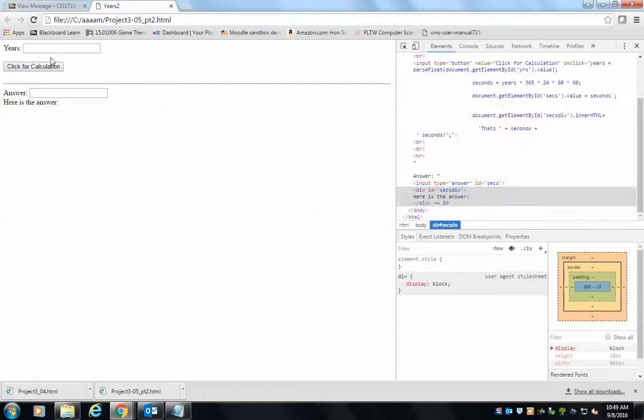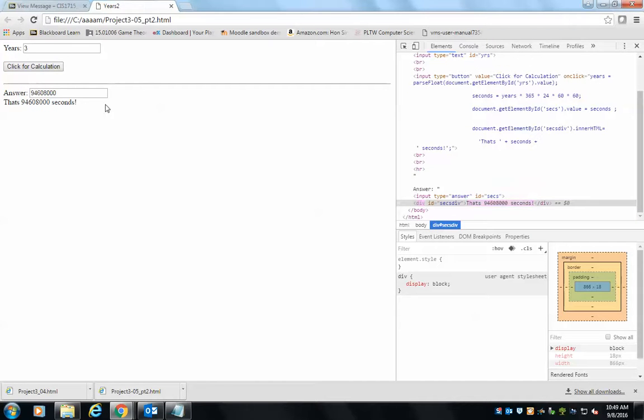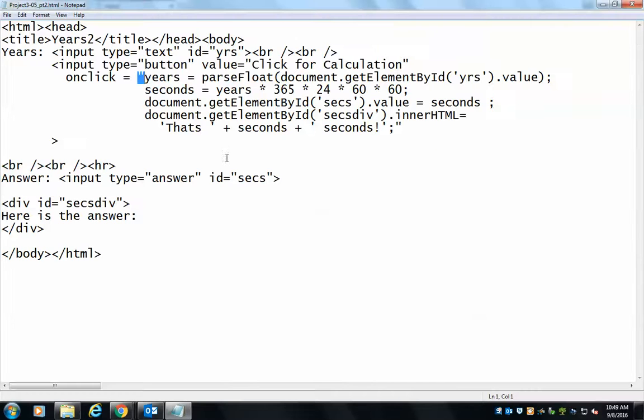Okay, so refresh that, put 3 in, click there. Okay, there it is. So basically the names had to be different if you want to do 2 different ones. Like that. This is seconds, and then this one was seconds div. And the other thing is you had double quotes in here. So hopefully I could clean this up now that I know what the problem is.